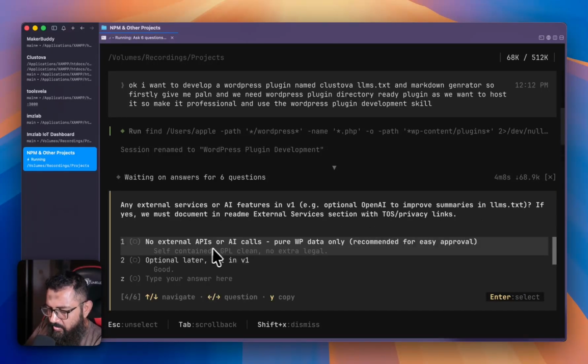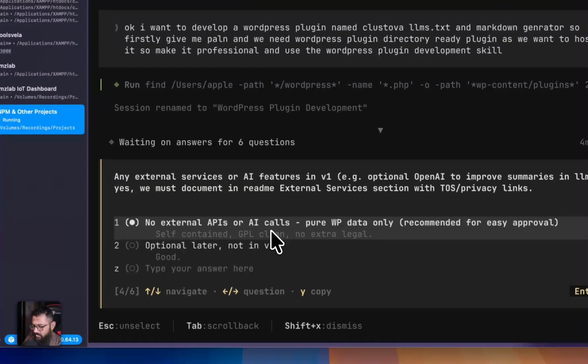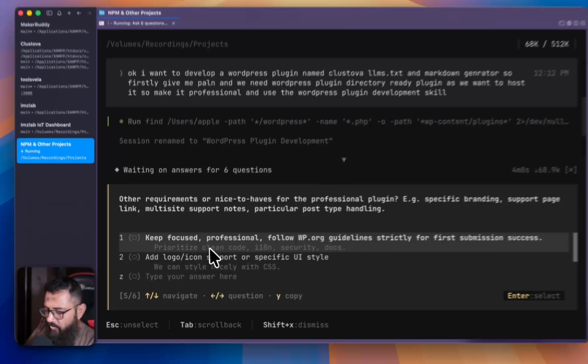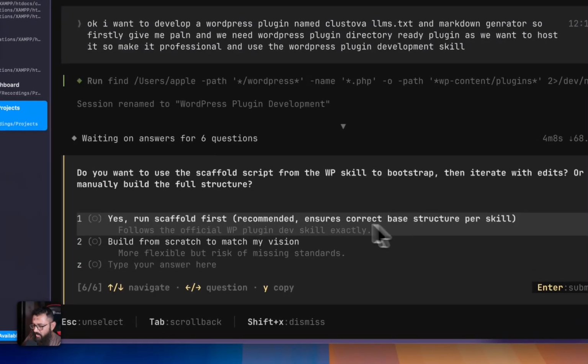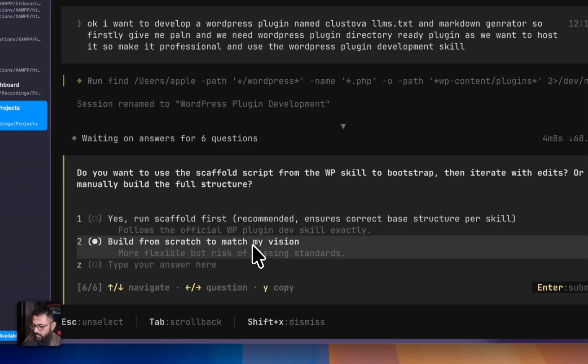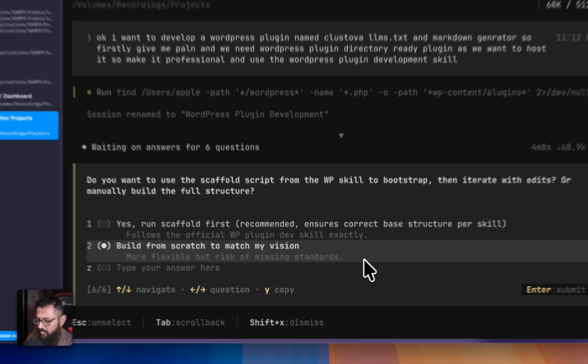And no external APIs or AI calls, pure WP data only, recommended for easy approval. Yes. Okay, key focus: professional, follow WP guidelines strictly for first submission success. For specific UI style, okay, we are good to go with that one. Yes, sir. Recommended here: correct base structure per scale. More flexible, risk for missing standards.